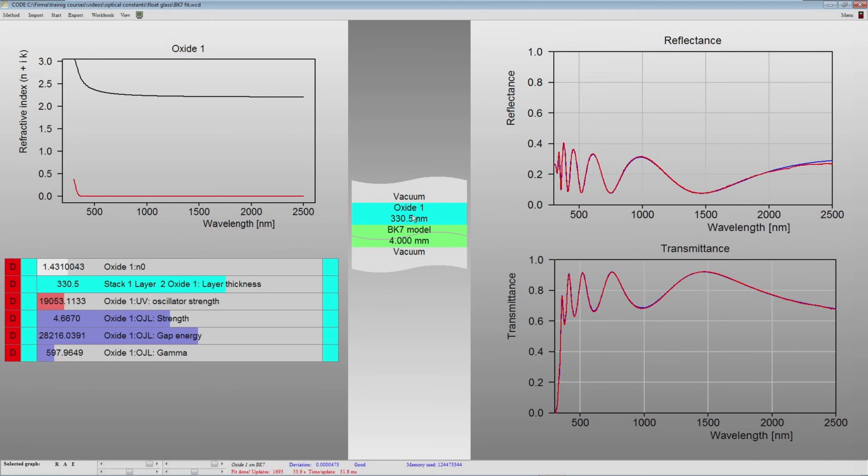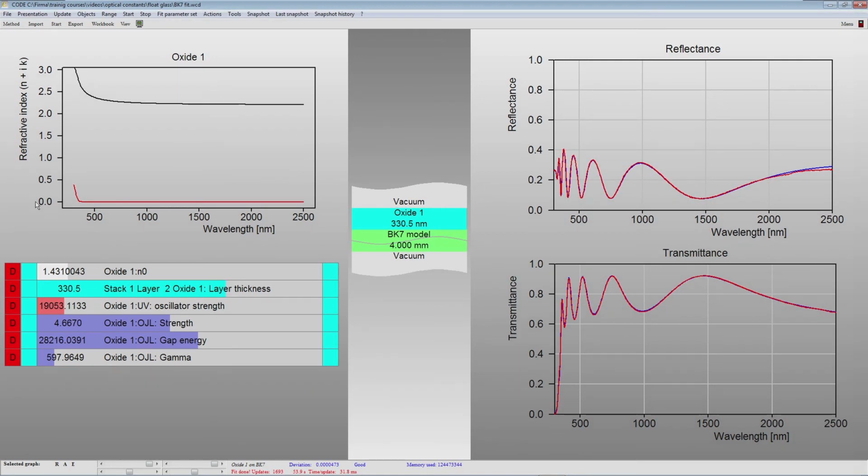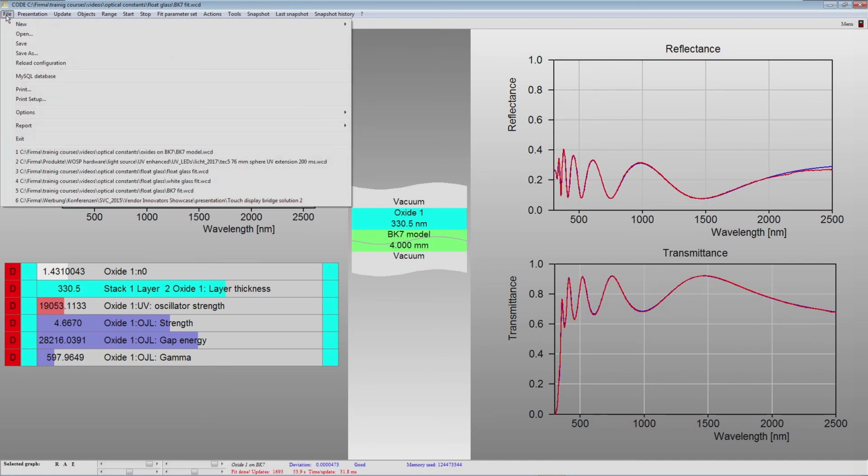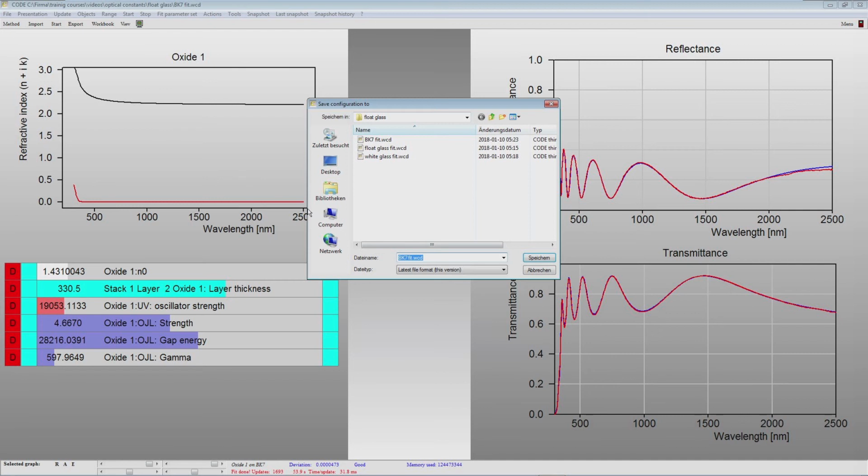Okay, that's very nice. We can save this result, and we can press the key M so that we have the menu here. Then we can use the command File Save As to go to the right folder where we have the oxides on BK7, and we can call this oxide 1 fit.